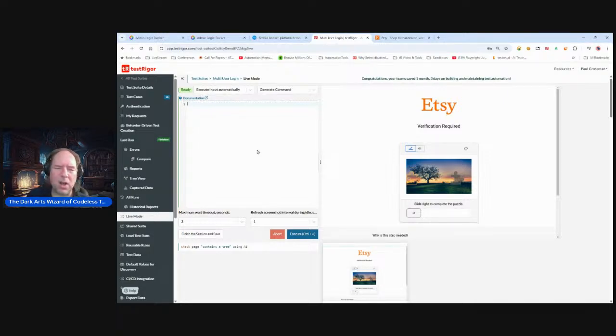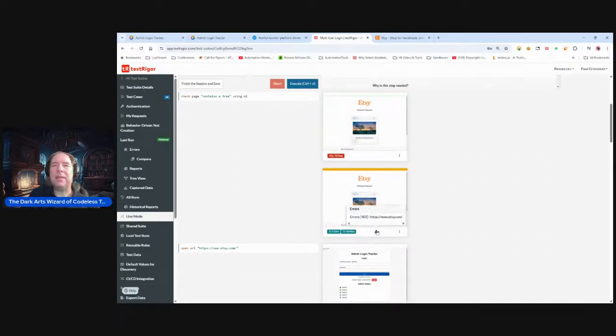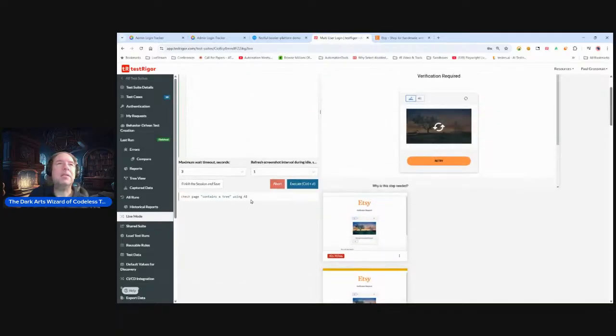Most people will say, oh, we just use the AI, right? You can do that. The problem is some of the AIs are programmed not to try and solve CAPTCHA. And they have more and more CAPTCHAs coming up. That's a whole new thing over here. Oh, there's a retry that's coming up. So I'm going to take a look here. This came back and said there were some errors on this. Let's see, contains a tree using AI.